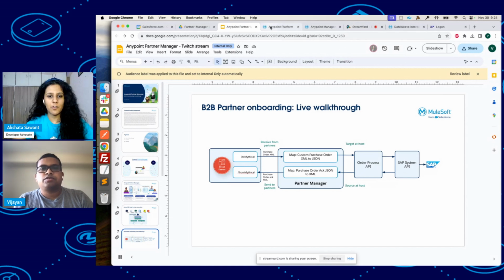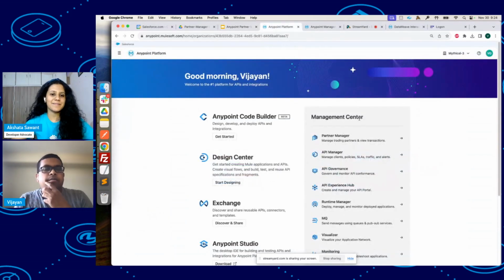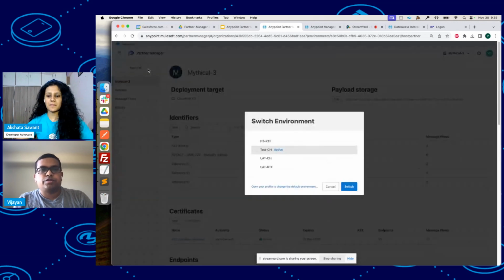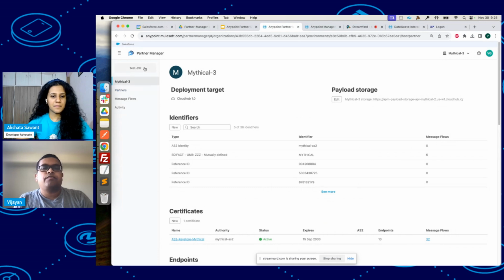So I am in the Anypoint platform, which all of you are very familiar with. Partner Manager is part of the management center, and it is available in all the business groups. Once you navigate into Partner Manager, you're basically taken into your organization's profile, and you can also switch between environments here, just like you are able to from Runtime Manager or API Manager or other parts of the Anypoint platform.